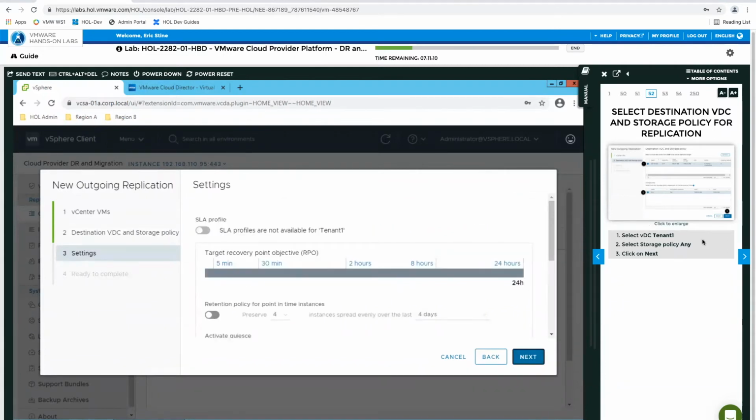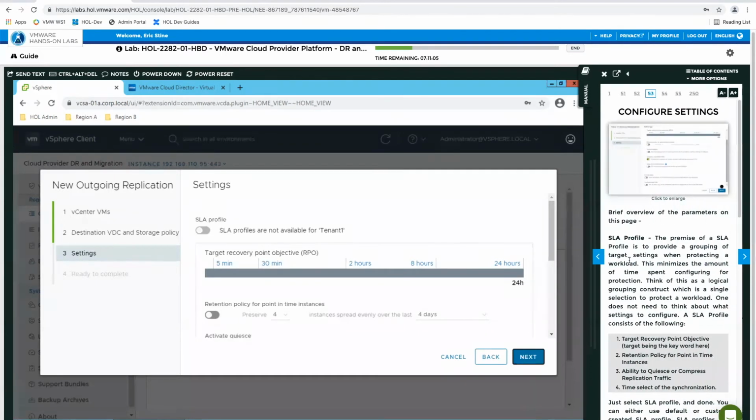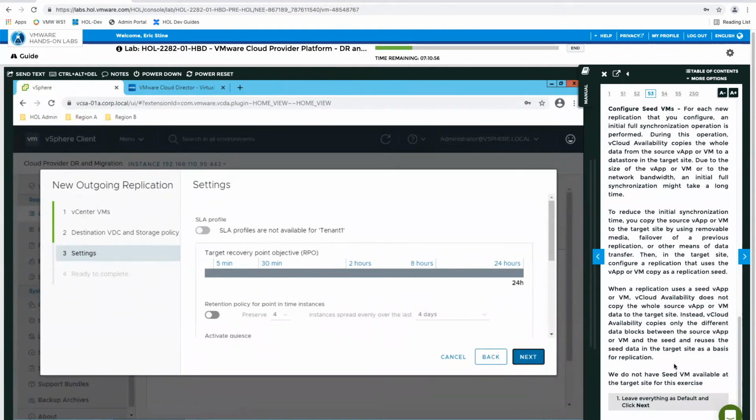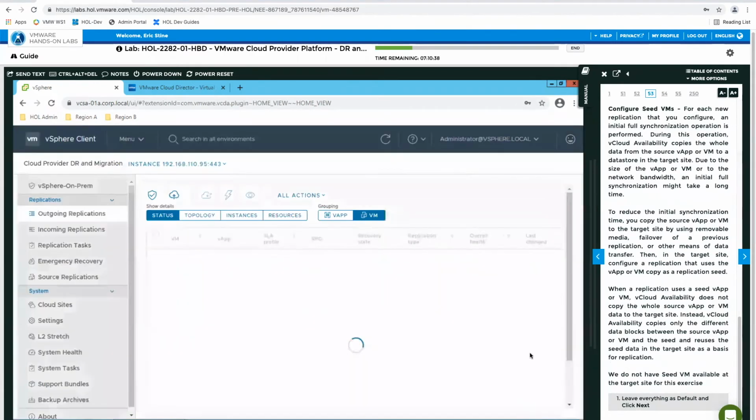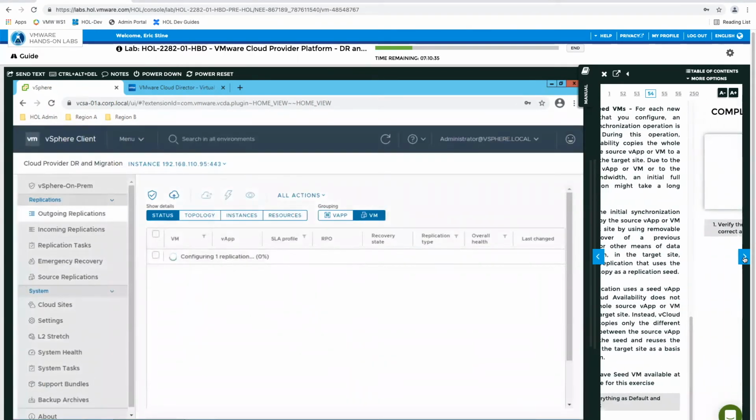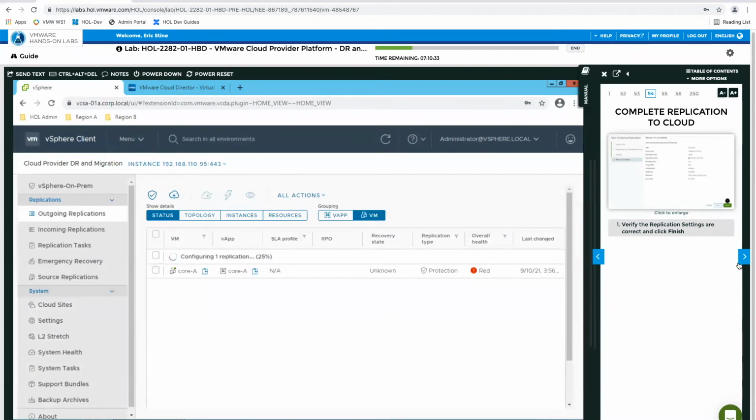And that's what it's telling us here. Okay. And then configure settings. So here it explains everything again, and then down at the bottom we just say leave everything at default and click next. Actually, I like to shrink it down to 5 minutes just for fun, but follow the instructions. Don't do what I do. Okay. Now, complete replication to cloud, we do that.